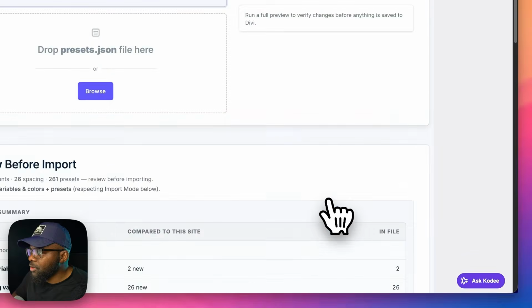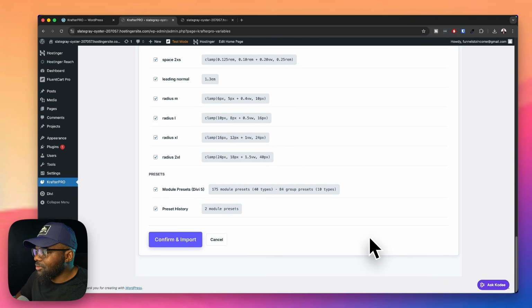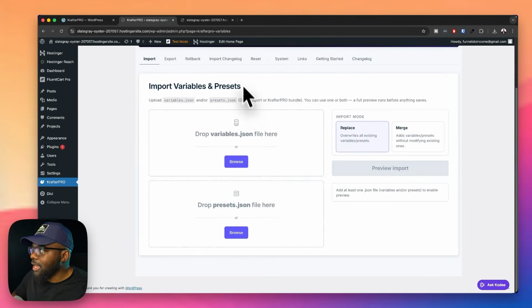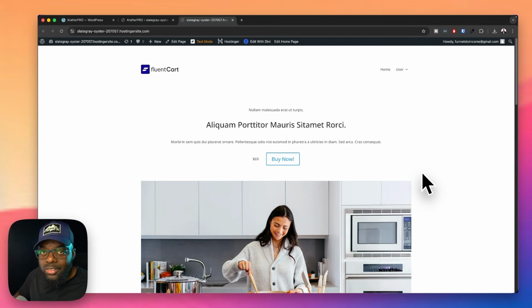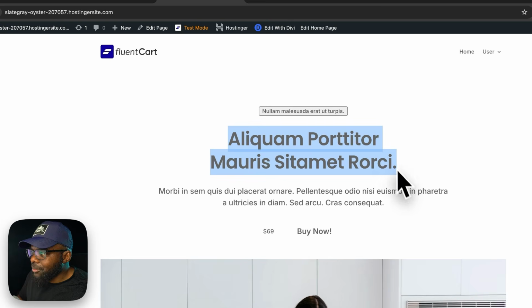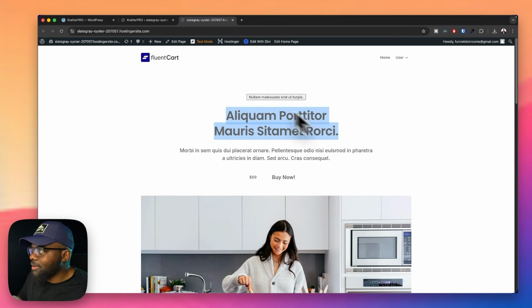Okay, so I'm going to do a quick preview, and I can see here that it's going to import our heading as Poppins. Everything else, for sake of time, I'm just going to leave as it is, and then I'm going to confirm. So now that I've confirmed this, if I go to this page, which has nothing on it, and by the way, when you design using Divi, this is what you get. It's clear, it's plain, there's nothing on it. So I'm going to do a quick refresh here. And then you can see now that this is now Poppins and my text has updated. Just like that.